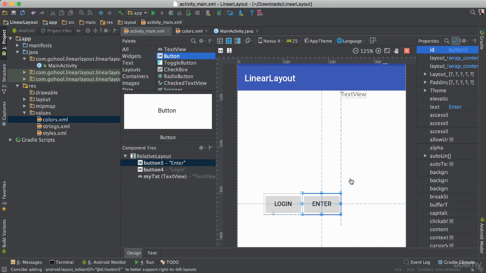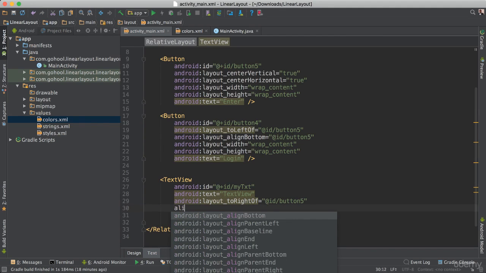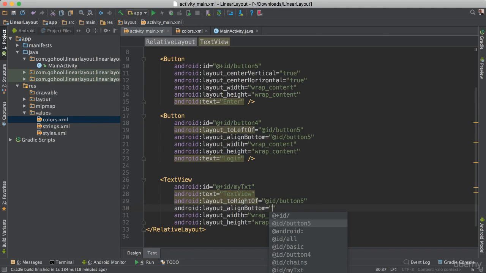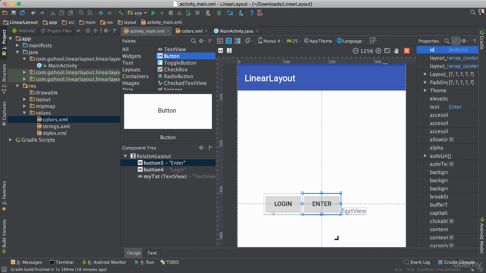Now, if we want it to be side by side with our enter button, we could do just what we did with login. We can go ahead and say the following: align bottom ID 5. Save. And look at that. Now it's aligned to the bottom of ID 5. Very nicely done.